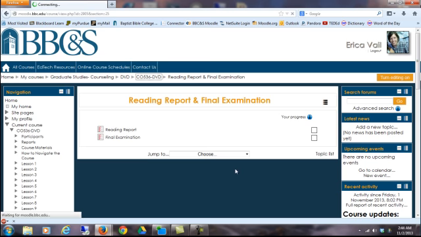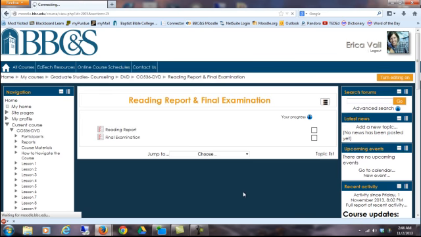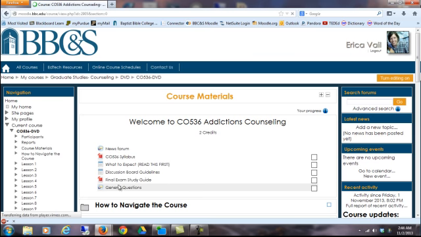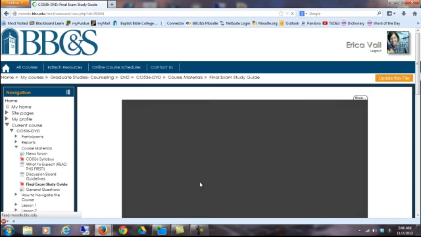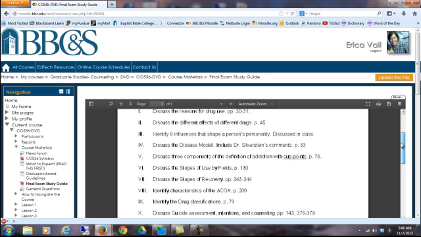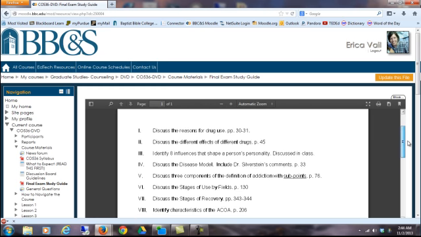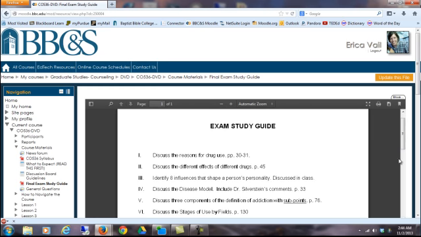However, under the course materials section, there is a document that explains what to study for the final exam, so you'll know what to expect. This is what that document looks like. Most of the things on the exam can be found in the textbook, but there are also some things that Dr. Silverstein mentions, so you'll need to make sure that you are watching the video segments in order to gain that information for the exam.